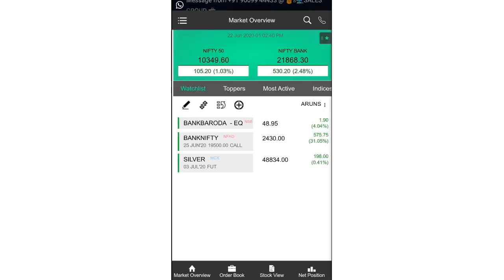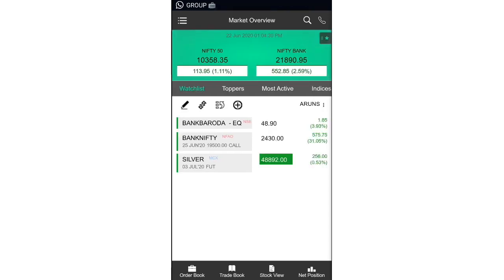If our order got executed, we can see that order in completed. Or we can go to the trade book and open this. At the very bottom we can see these options directly: order book, stock view, market overview, and net position. So we can go directly through these options. Again, I am going to the market overview, and let's talk about the other two icons.